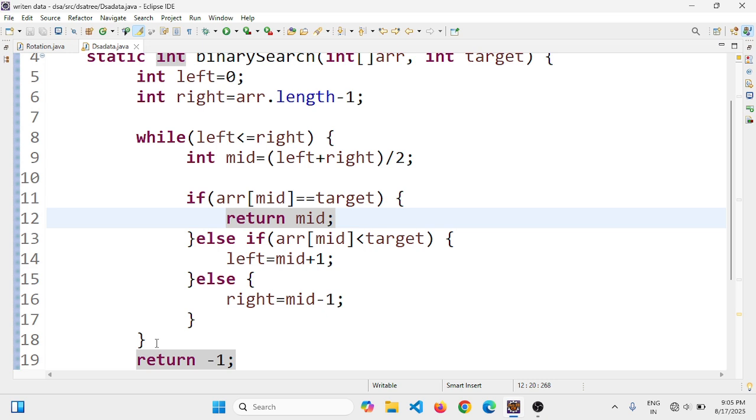If it is the target value, then return the mid index. If it is not, then move to the left, divide into two parts and find the mid. If mid is the targeted value, then return the mid index. This is the binary search. Let's call this method and see how it's working.